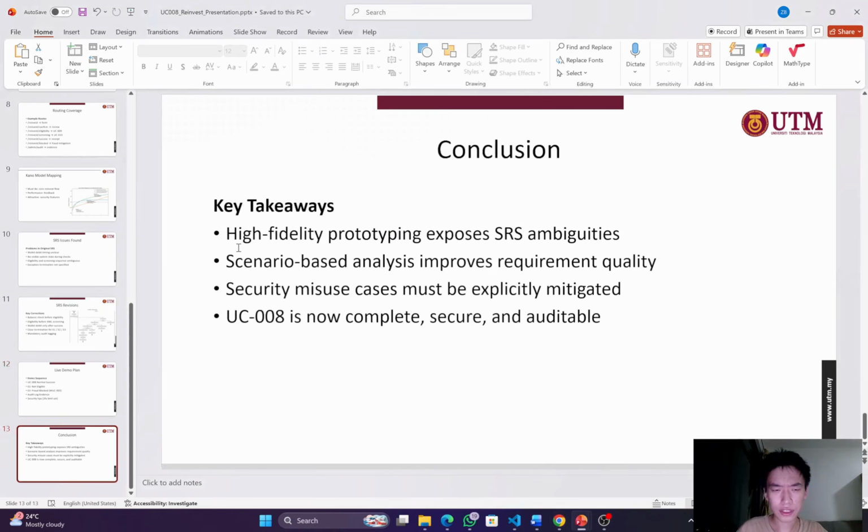This has a high fidelity prototype, the SRS ambiguity resolved and synchronized, which analyzes and improves the requirement quality. So that's all for my project.